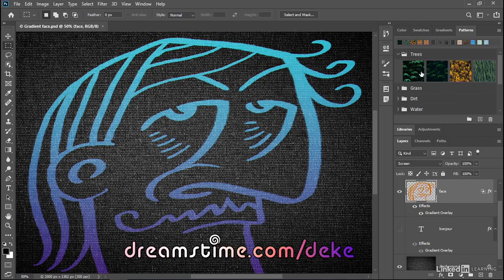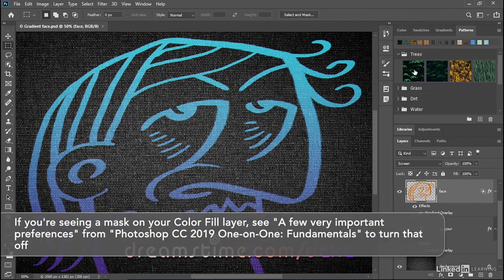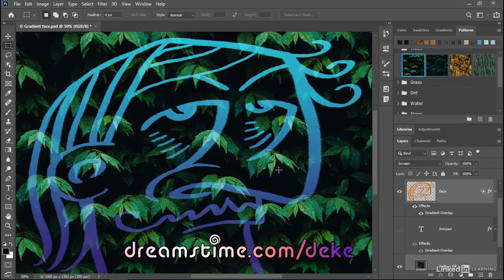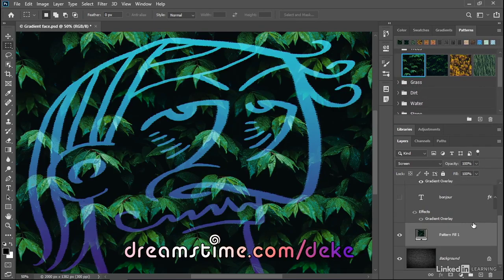Now, these thumbnails give you a pretty good idea of what the tiles look like, but they don't show you how they repeat. And so if you want to get a better sense for how a pattern looks, then just go ahead and drag it and drop it into the background. And that will create a new dynamic pattern fill layer, as you can see right here. And this is one very nicely repeating pattern.